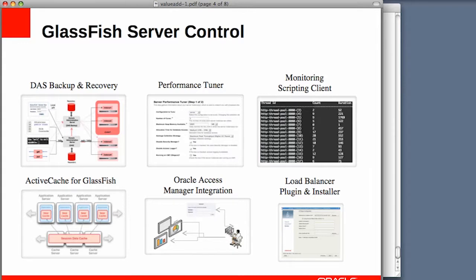Domain Backup and Recovery enables scheduled, automated backups of a live domain server. Next, the Performance Tuner can offer a huge performance improvement over the out-of-the-box configuration. You provide specific information about your deployment environment, and the tuner presents a list of recommended tuning parameters that can then be automatically applied. For improved monitoring, we have Monitoring Scripting Client, which enables custom monitoring scripts using fine-grained probes.